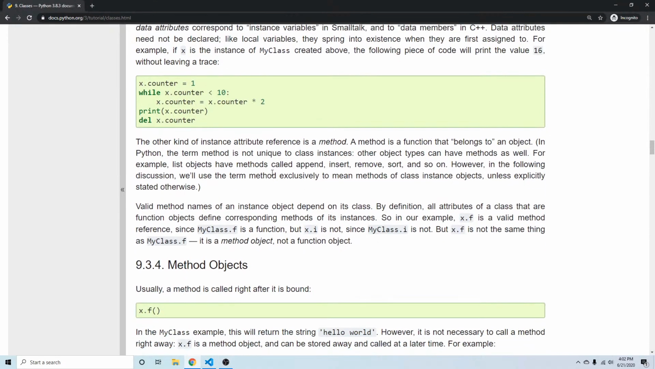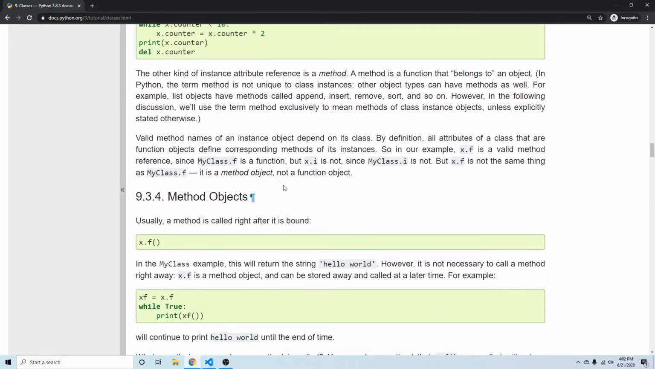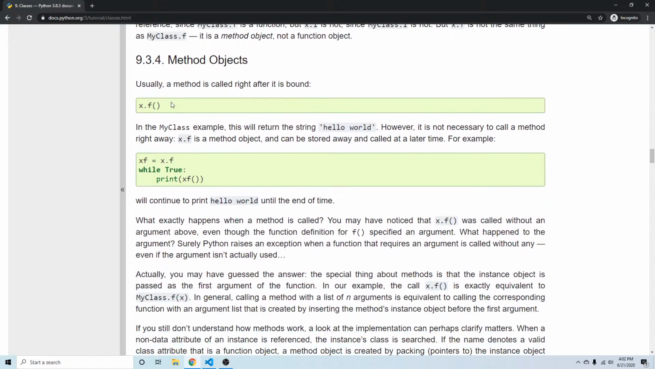All right, moving on. The other kind of instance attribute reference is a method. A method is a function that belongs to an object. Okay, same thing as C and C++. They call their functions methods that exist in an object. So we'll just keep going. I understand that.